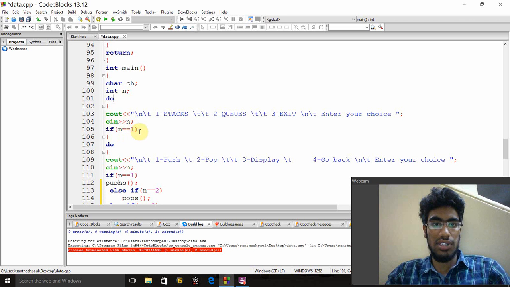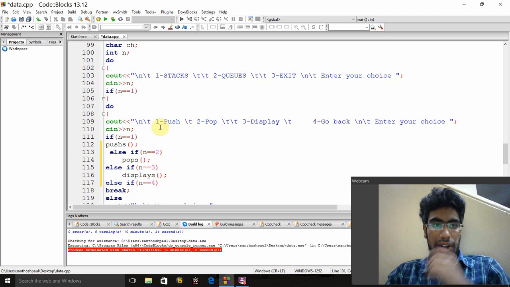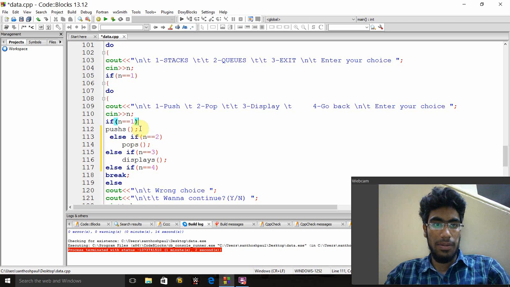Now if his choice is 1, then again ask the user whether he wants to push or pop or display the elements which are present inside the stack, or else he wants to go back, and read it as n. If the user's choice is 1, that is if he wants to push the elements inside the stack, then call push. Else if n is equal to 2, go for popping out the elements from the stack.